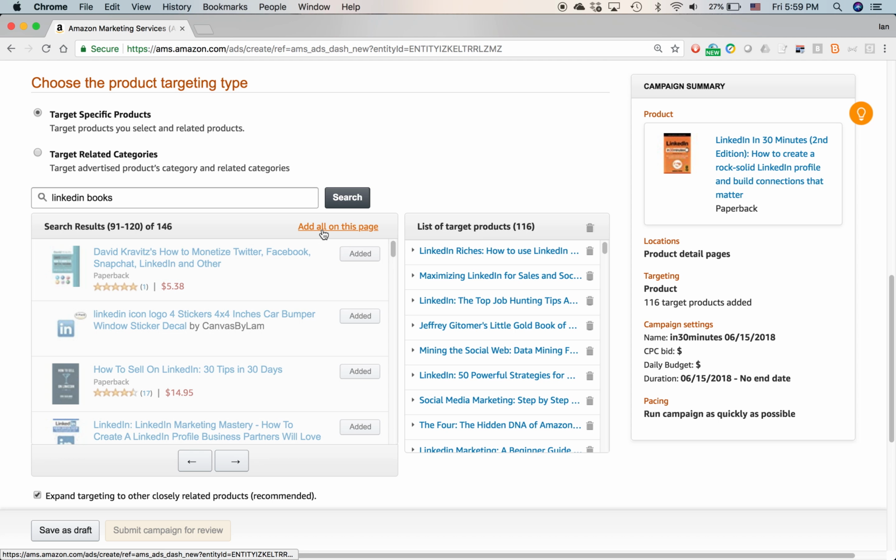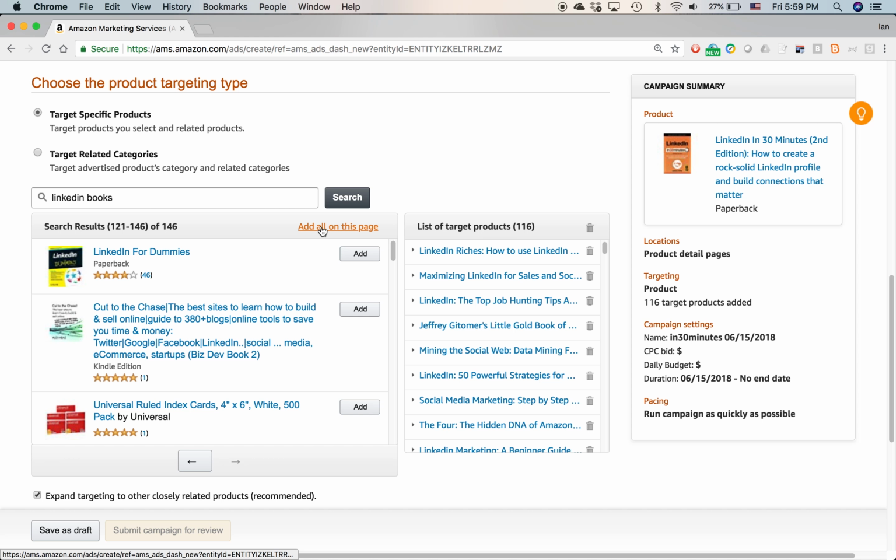So that's great. Okay, let's keep on going. LinkedIn for Dummies, definitely want that one. And by the way, Amazon encourages you and allows you to create ads that will show up against competing products. There's nothing wrong about that. All right, so LinkedIn books, that was helpful.